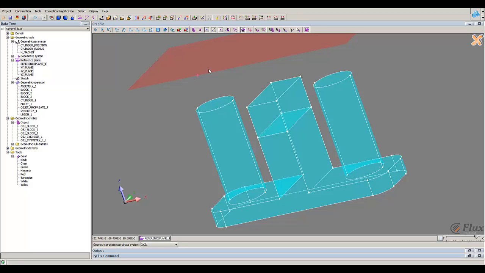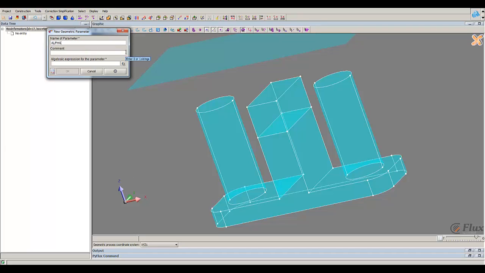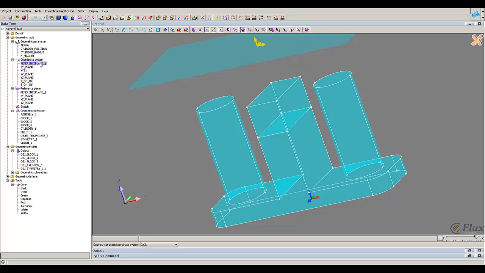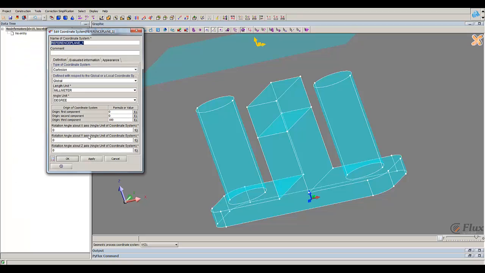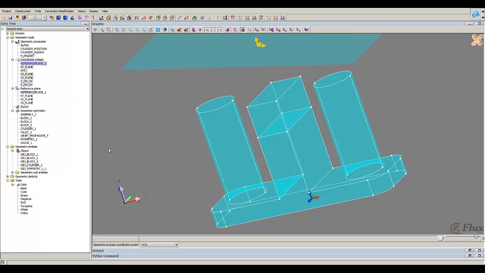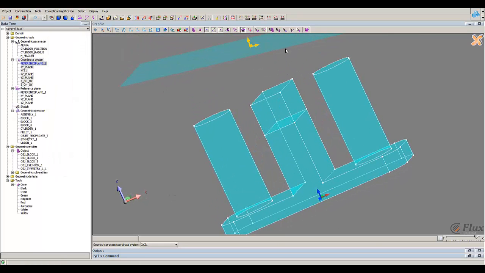And to take into account the angle of this plane according to Z, I have to create an angle. So I create a parameter alpha, which value is 10. Then I modify the coordinate system associated to the reference plane I created. And here I choose the parameter alpha. You can see the angle was updated.